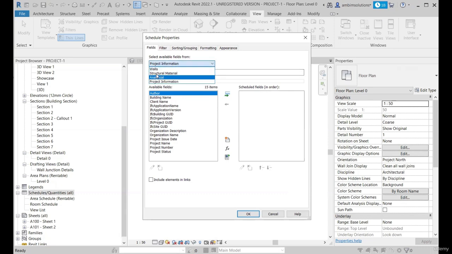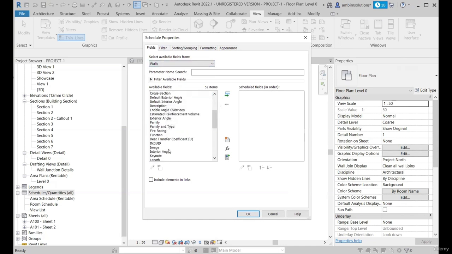So here we have 4 different categories from where information can be pulled and clubbed together into a single schedule. So let's go ahead and deal with the wall first. Under the wall category, we have these many fields to play with. You can choose any of the fields, or rather the parameters, as per your requirements. If you want any of the fields, you can use it.